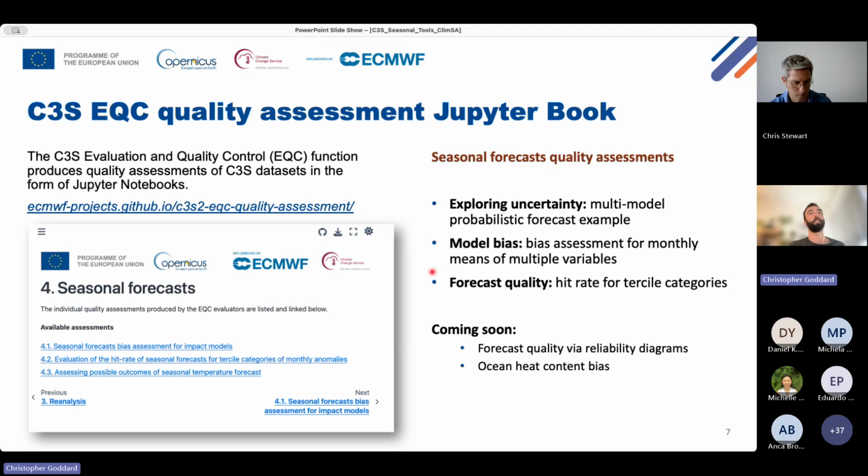The final set of Jupyter resources I wanted to mention come out of the C3S EQC activity. So this is an external evaluation and quality control function of C3S. You'll notice there's a quality tab. You might have seen it when Edu was quickly showing us the CDS. There's a quality tab there.